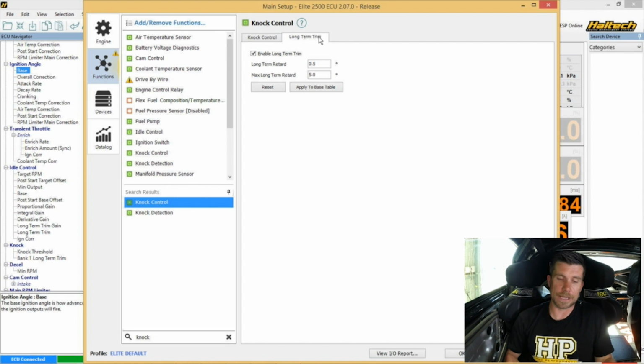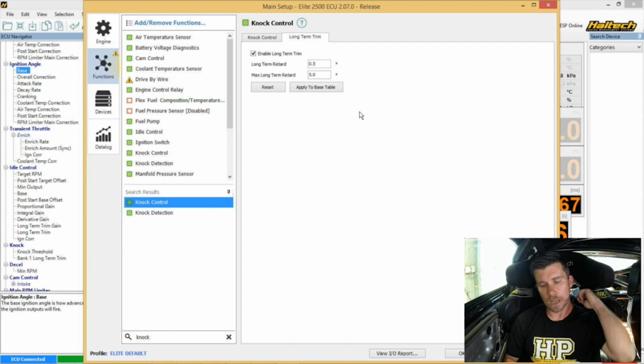Then what we can do is, once we've driven the car around and we're happy with everything, we can click on this apply to base table, and what that will do is retard the timing in our base ignition table and correct that area that we've got over advanced. Okay, so that's our basic setups there.